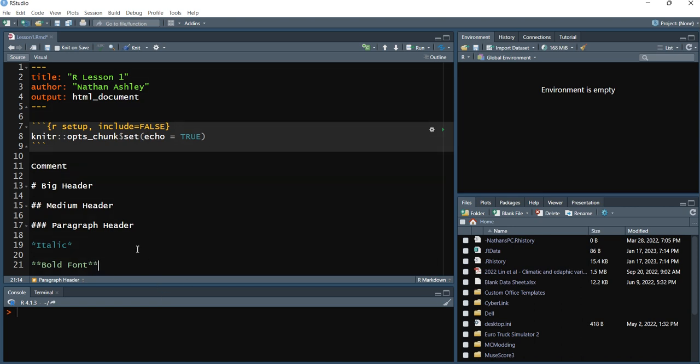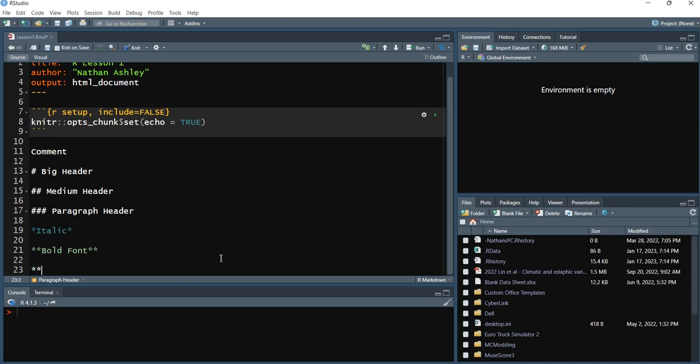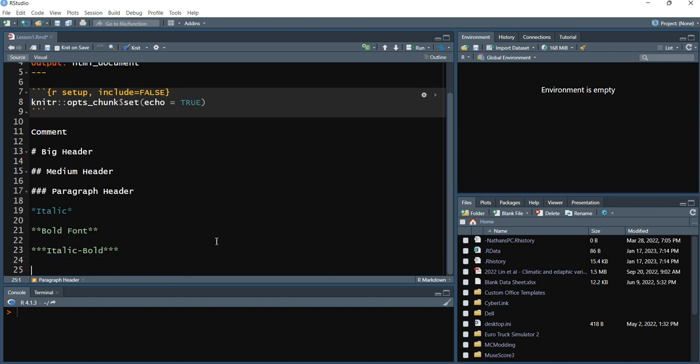You can't just type a single asterisk in your text and expect to use it as like a footnote or anything, because it will think that you're trying to italicize. You can even make it italic and bold at the same time with three asterisks. That obviously seems kind of overkill sometimes, and I don't think I've ever actually used it.